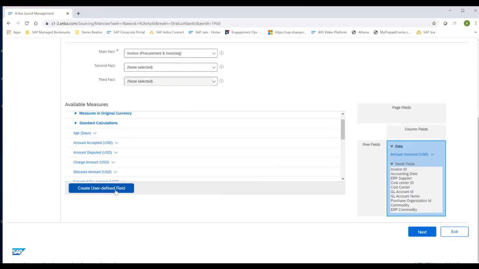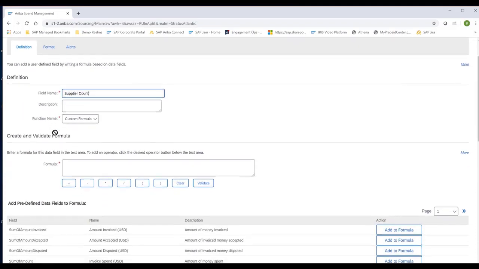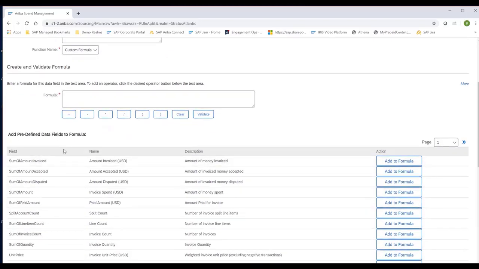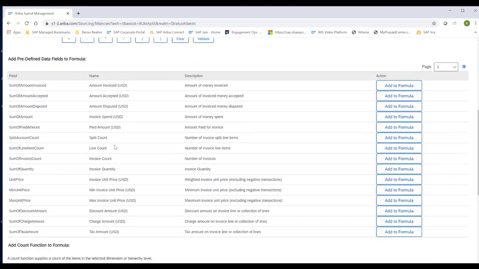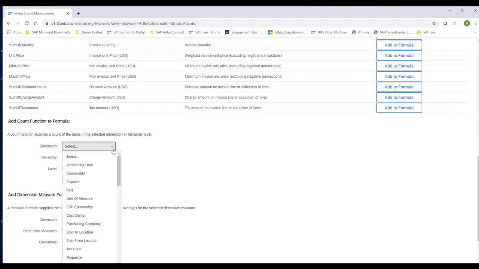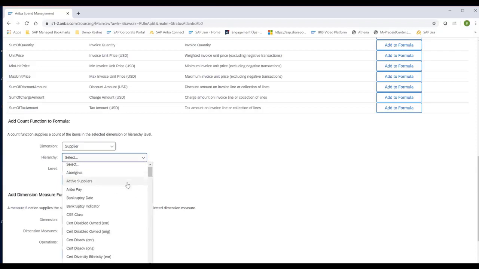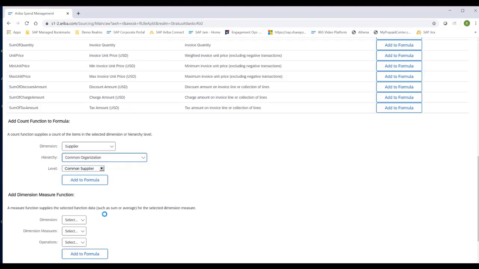And then we're also going to create a user-defined field. This field is going to be supplier count. And in the formula, instead of using one of the predefined data fields, we're going to add a count function. So the dimension we want is the supplier. The hierarchy we want is the common organization. And then the level we want is ERP supplier. So we're going to add that to the formula.